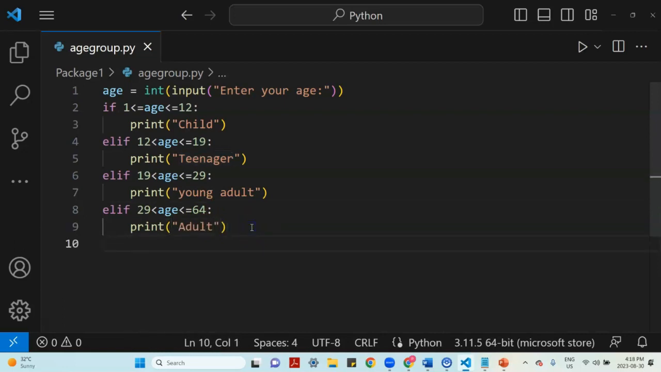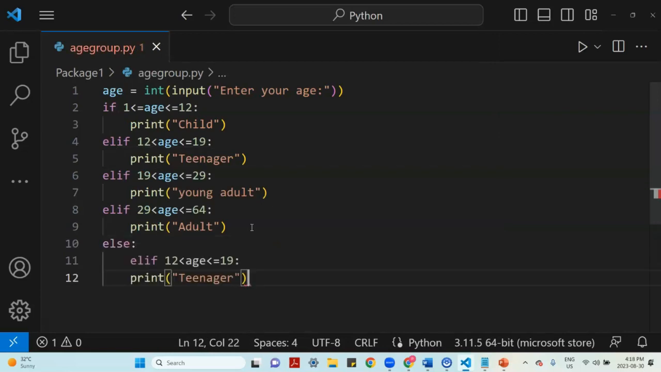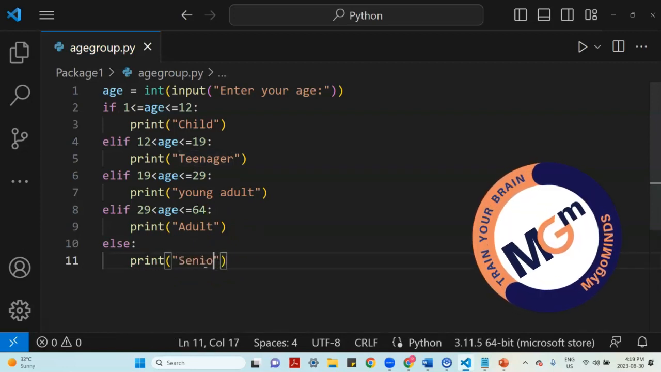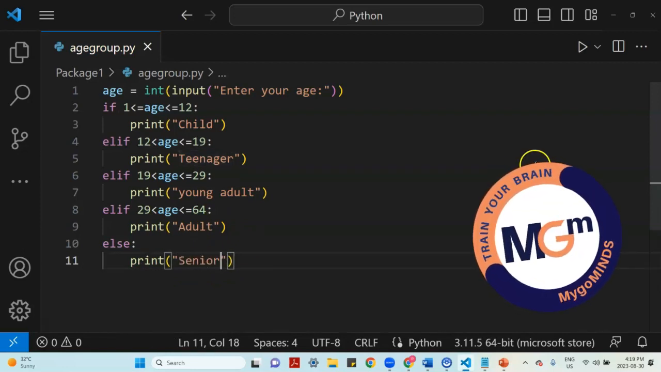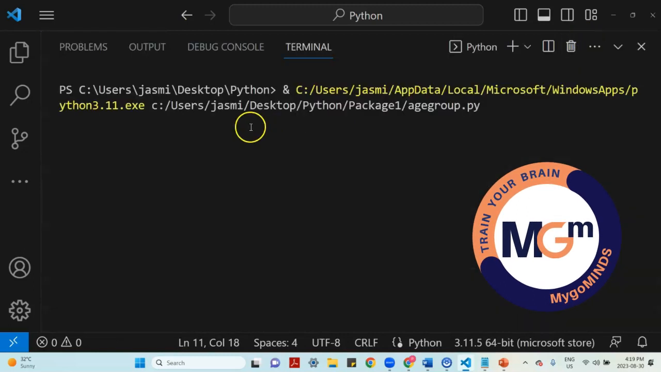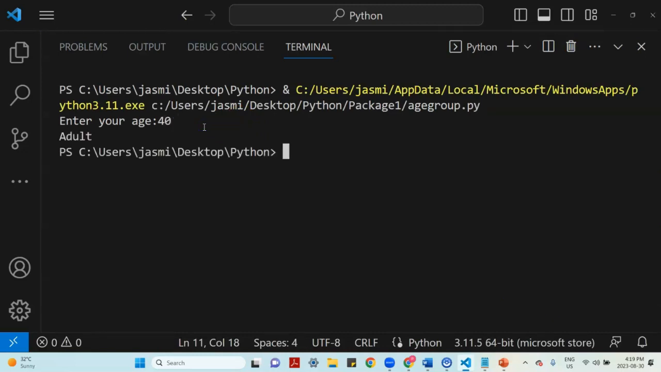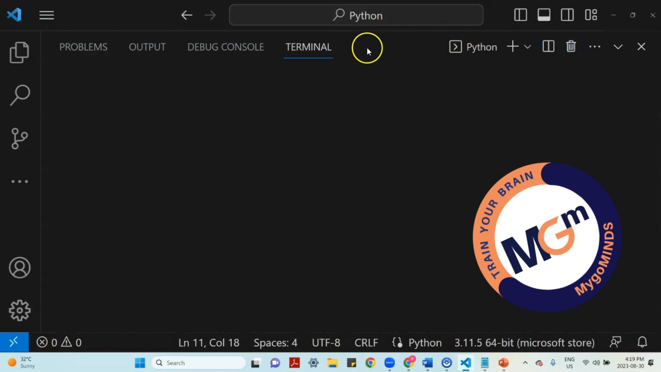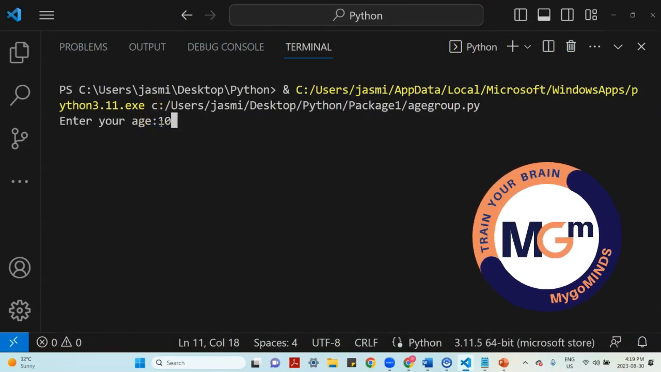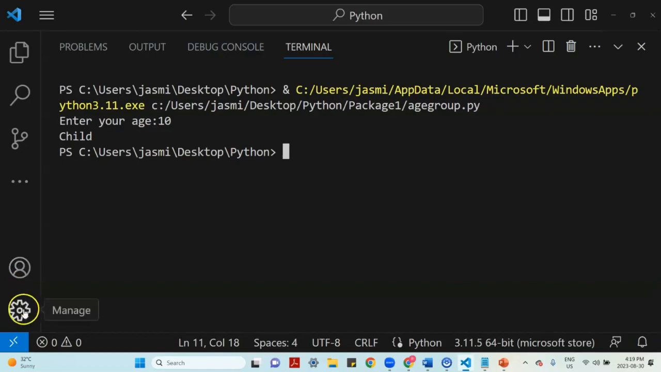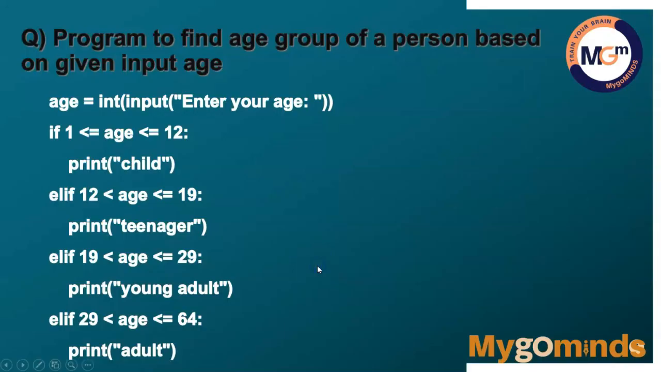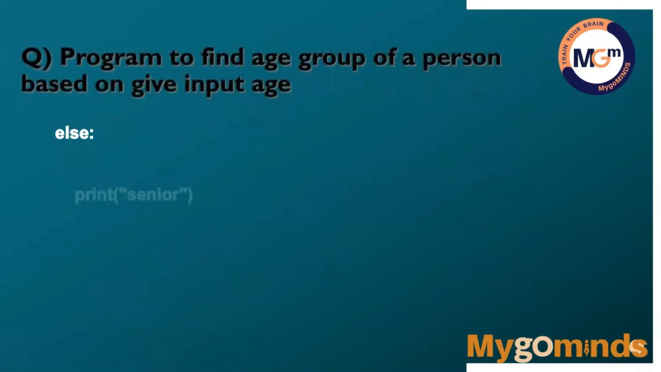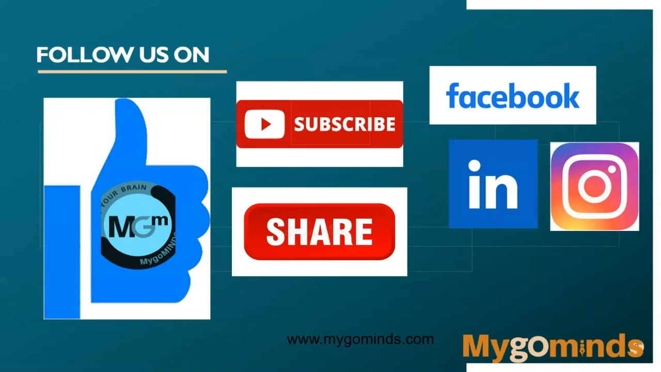Now, for the last condition, else, I want to print senior. That's it, guys. Let's run this program and give the input. Let me give 40 and enter. So it is adult, right? Now let me give 10, and it says child. This is how you write the program where you can find out the person's age group based on his current age. That's all about the program, guys.